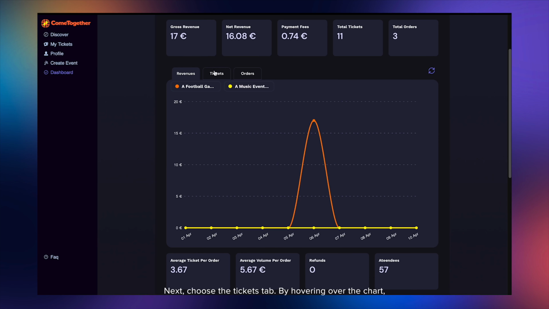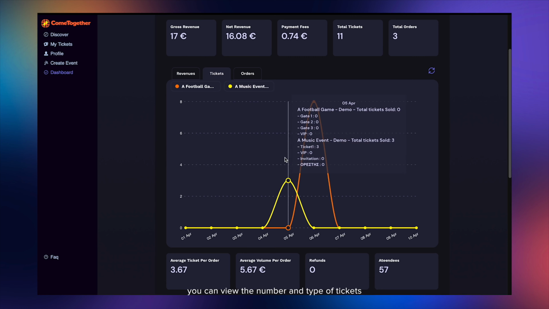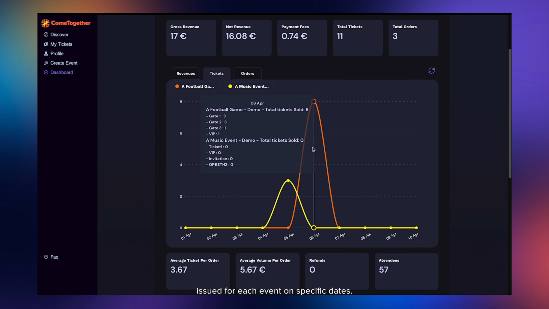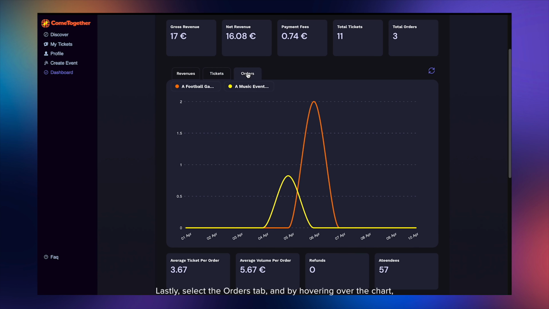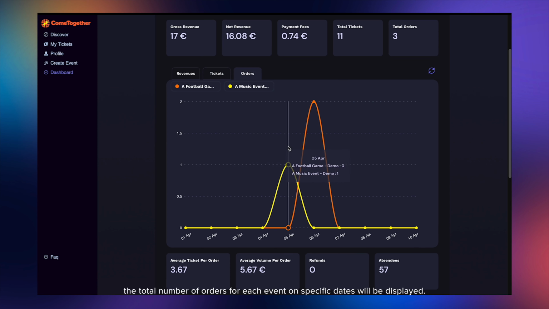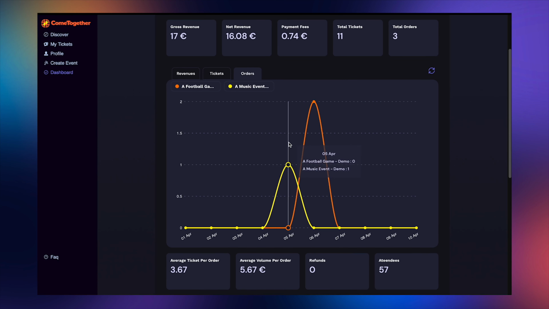Next, choose the Tickets tab. By hovering over the chart, you can view the number and type of tickets issued for each event on specific dates. Lastly, select the Orders tab, and by hovering over the chart, the total number of orders for each event on specific dates will be displayed.